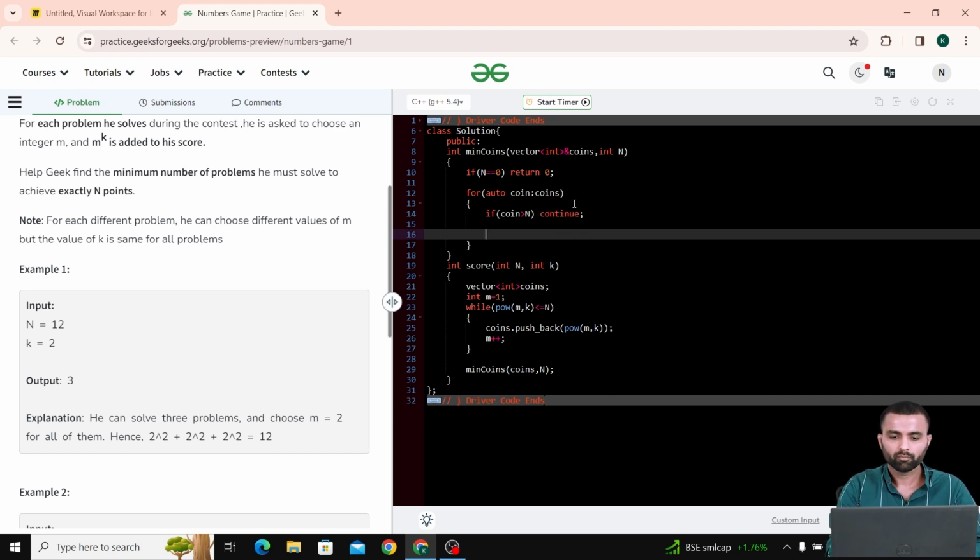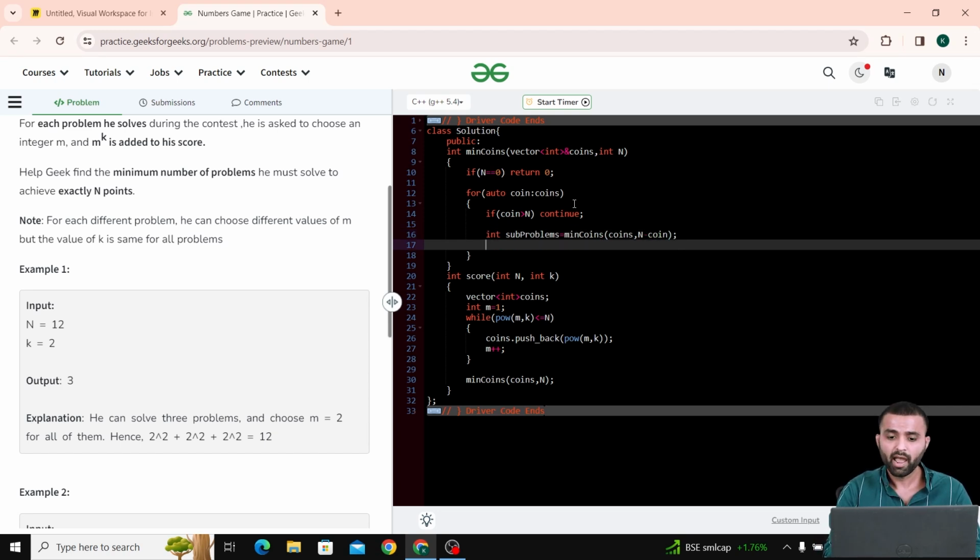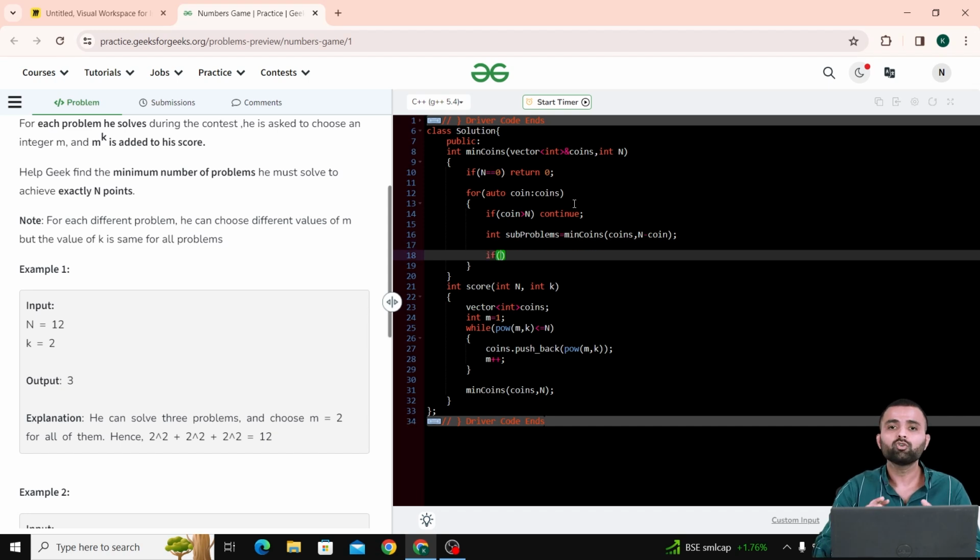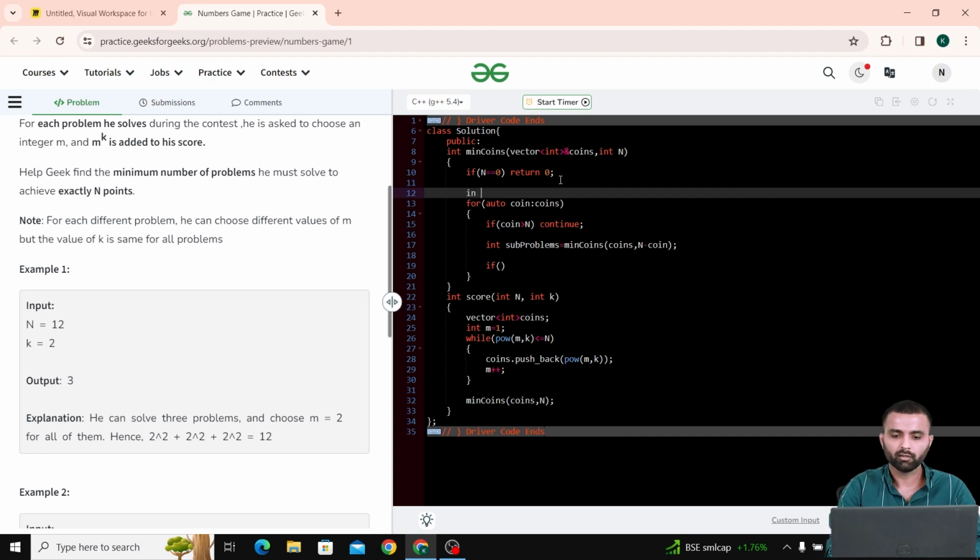Okay. Now if it's smaller than or equal to, in that case I have to first find the sub problems. Let me write here sub problems, and just call the function again. Inside this, I have to reduce my n. Let me reduce this n, and after that I have to compare. I want the minimum coins from that subpart, right? Let me write here min coins.